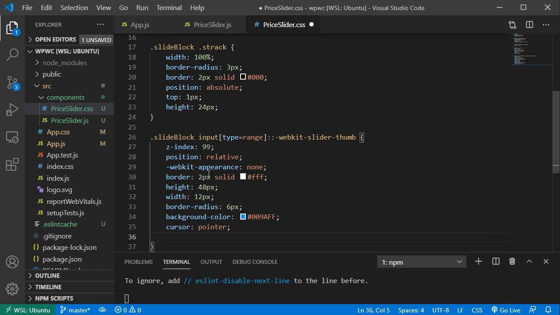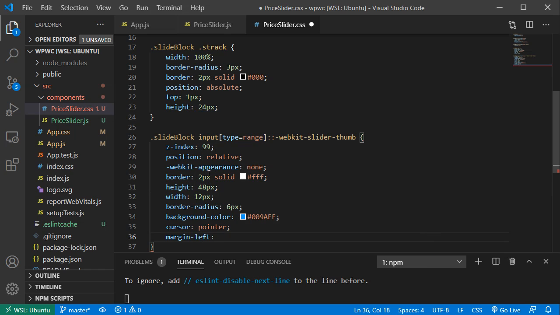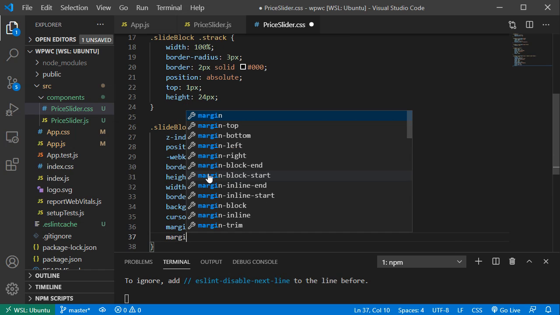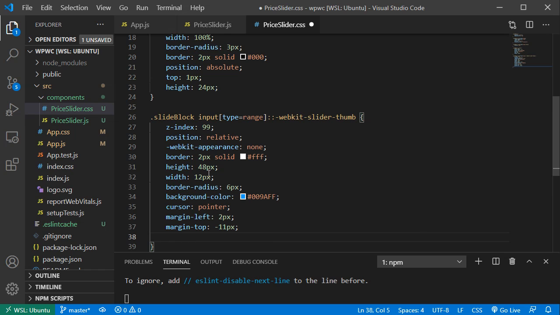And then there's gonna be a margin left 2 pixels, and then we have margin top 11. Actually, margin top is gonna be minus 11 pixels. And then we have a box shadow. This box shadow is gonna be 0, 2 pixels, 10 pixels, 0, and then we have RGBA, and inside we have 0, 0, 0, 0.5.